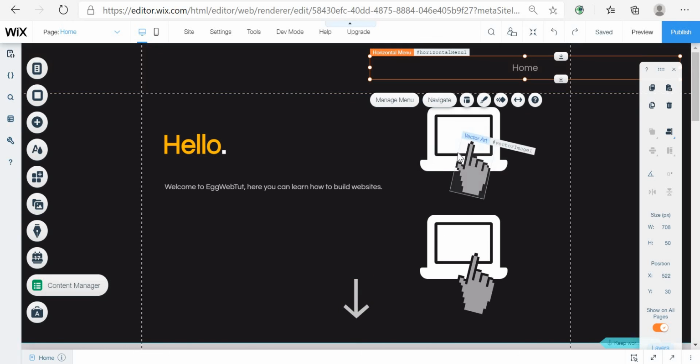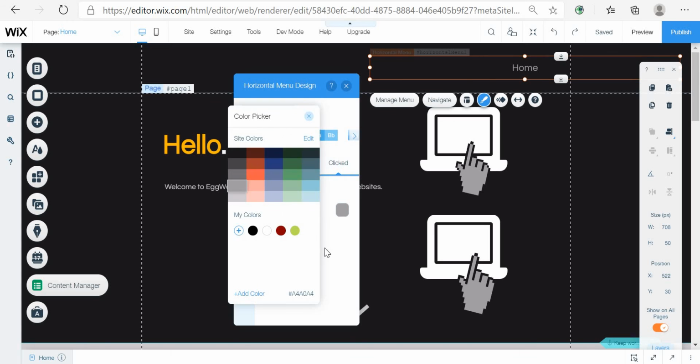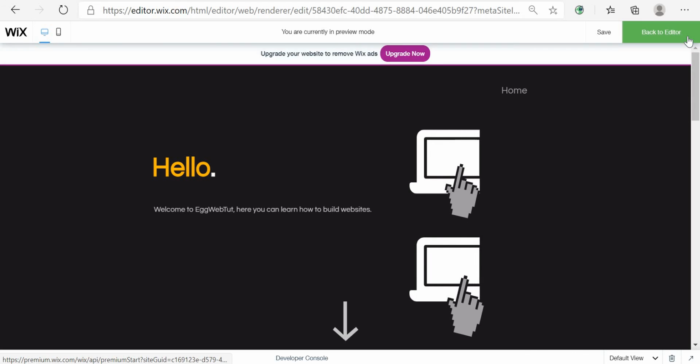And now this menu here, I designed it. Now how did I design it? I just put the fill color and opacity black. I mean the drop down black. I put the drop down corners, I just put 0. The shadow I didn't enable it. The text I put Kestrel and 22. Now the spacing, I didn't put any spacing. Hover, I put that color, gray. And then click, I put that color, gray. And then here you see we have it.